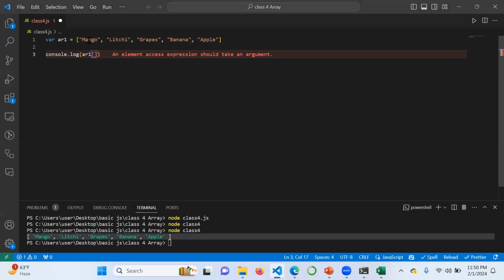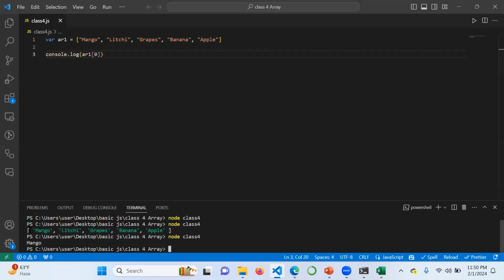So mango here is the first element. So the index of the mango will be 0. So I'm gonna put in here 0, and then now let's run this code. So you can see that we got mango here.